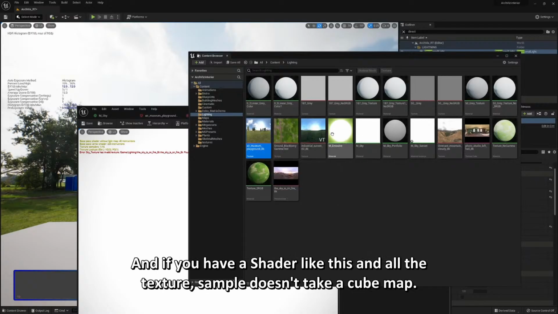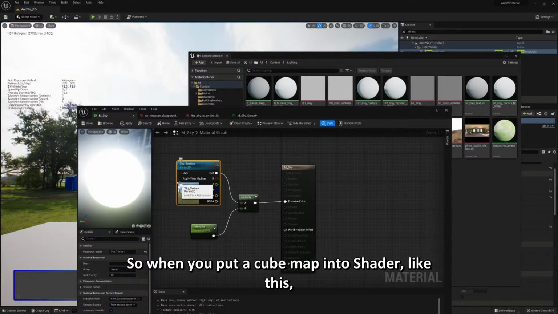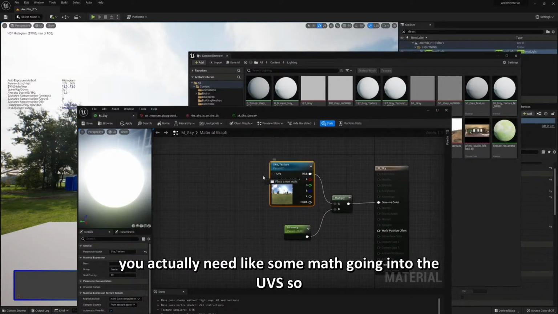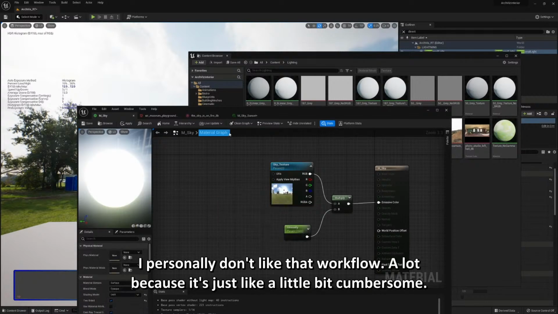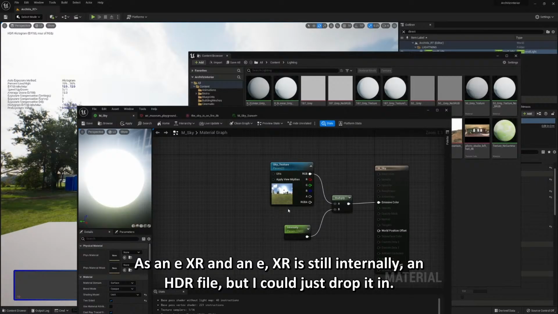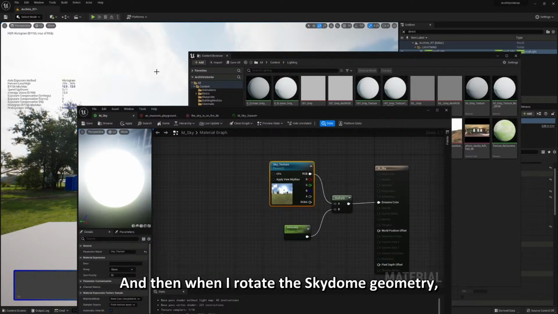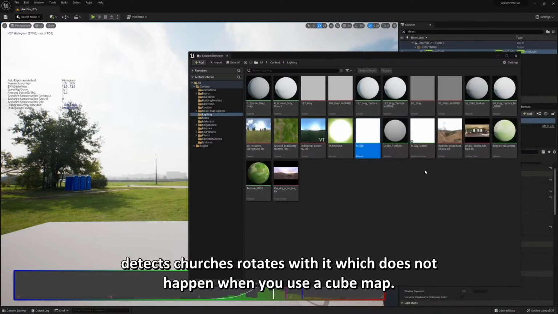And if you have a shader like this, a normal texture sample doesn't take a cube map. So when you put a cube map into a shader like this, you actually need like some math going into the UV, so you can project it properly and also be able to rotate it. I personally don't like that workflow a lot because it's just like cumbersome. So what I usually do is I resave the texture as an EXR, and an EXR is still internally an HDR file, but I can just drop it in, and then when I rotate the geometry, texture rotates with it, which does not happen when you use a cube map.